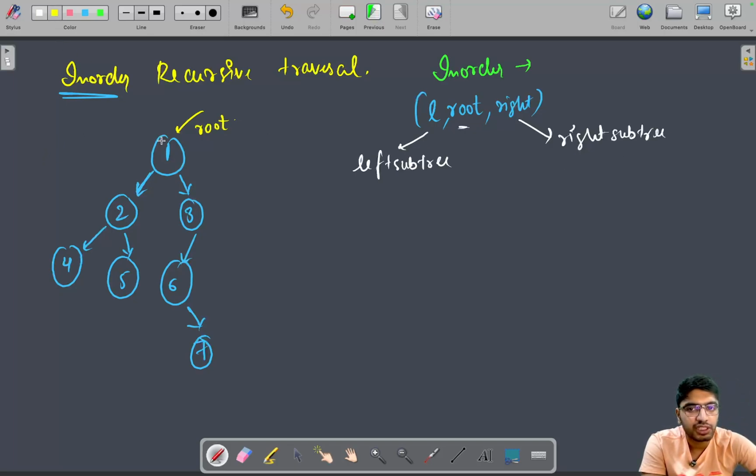Okay, so this is the root. First we are going to visit all the nodes inside the left subtree. In order traversal states, hey, before visiting the root node, visit all the nodes in the left subtree. Okay, cool, makes sense. So we are going to visit all the nodes in the left subtree, right?